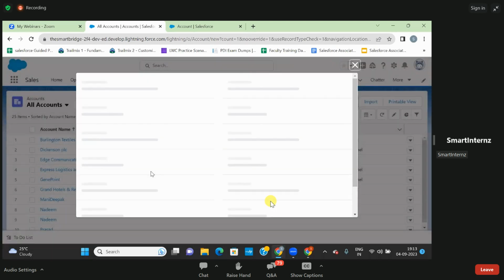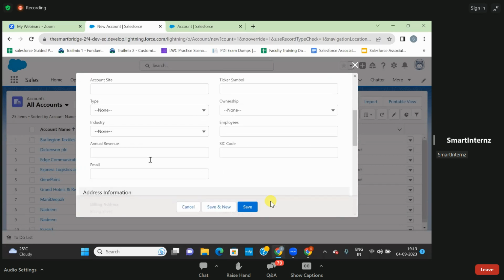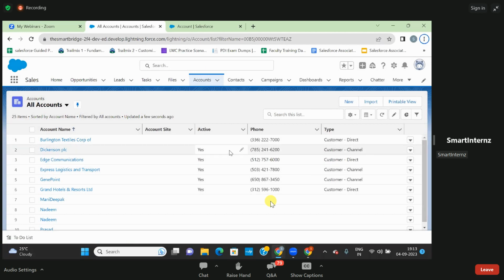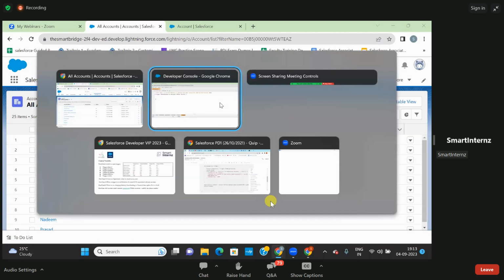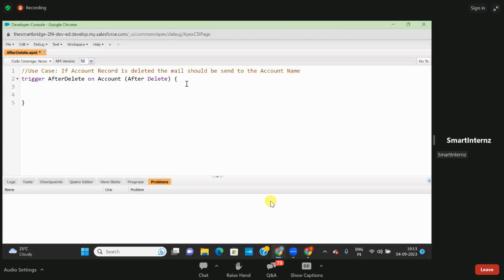So click on new. Let me check whether that email field is reflecting or not. Here you can see that the field is coming now. Now let's create that scenario. Let's go to the Apex class. What I'm doing over here is simply taking that after delete event, right? For that, I need to create some variables.